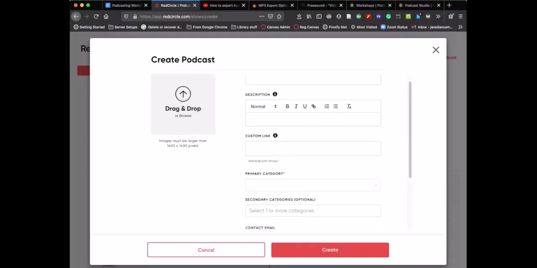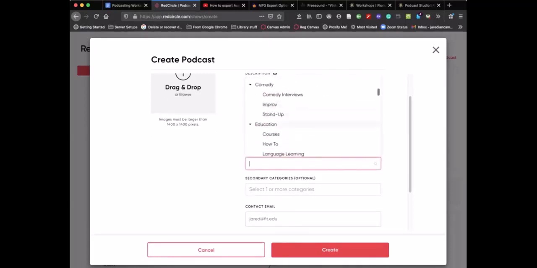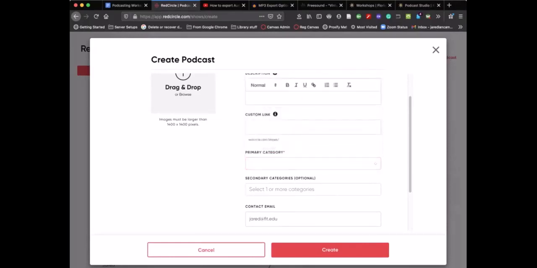Now, this would be if you have a web page already that you put together and you want to give people more information. It's completely optional. There's a category here. You have to pick a category, but these categories are things like education, comedy, fiction, health and fitness, a whole bunch of different things that you can pick from. They need to have a way to categorize it because that's sometimes how people search for podcasts.